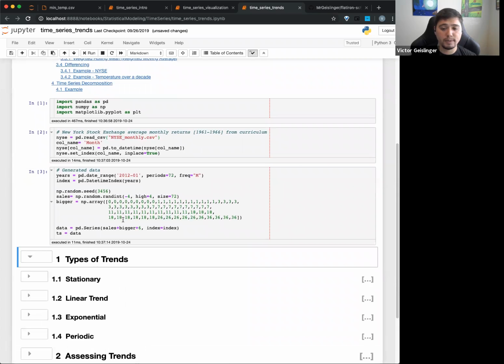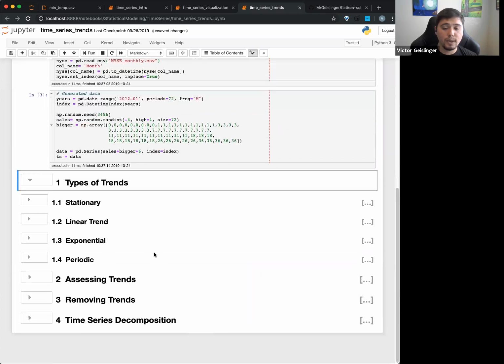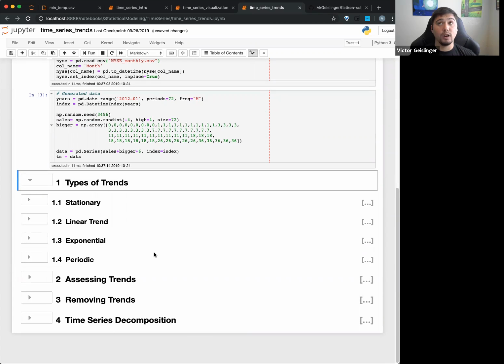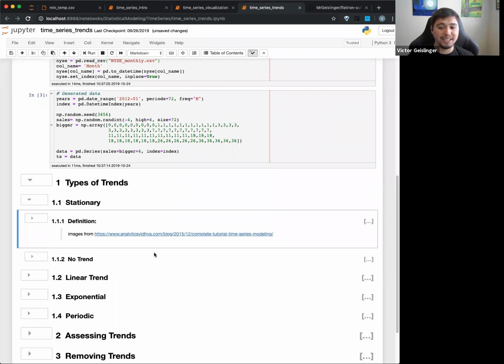Now we can talk about different types of trends. We have, like we said in here, stationary, linear, exponential, periodic. A trend really is just saying how does the data evolve forward? And so the first kind of trend that we have is basically no trend. Essentially, nothing changes.